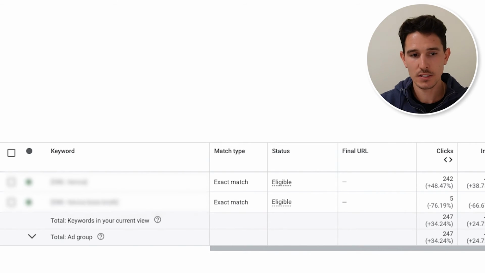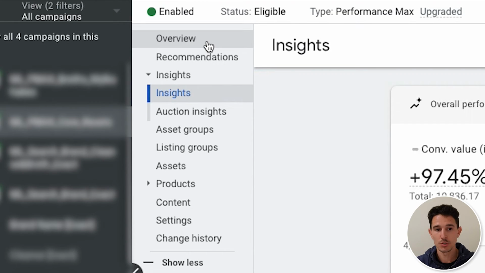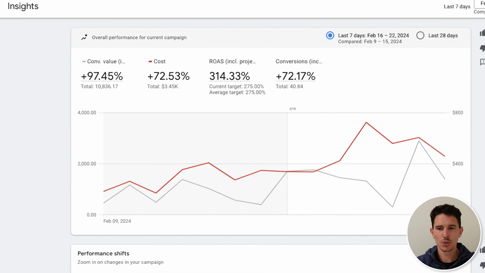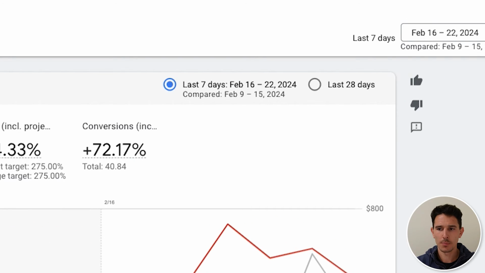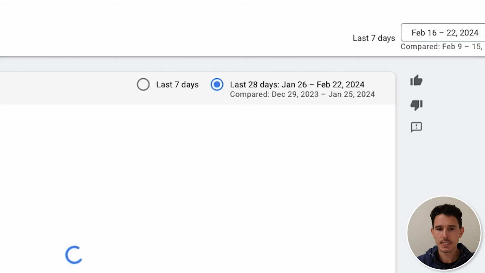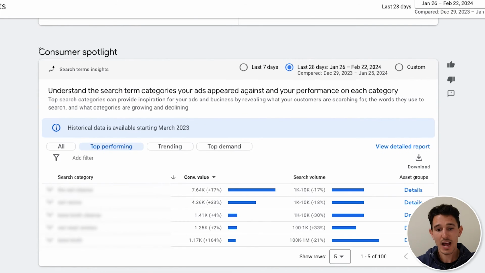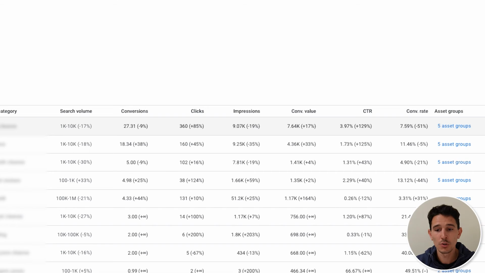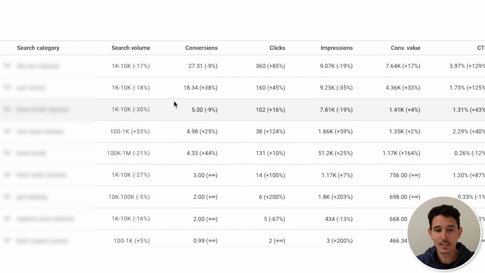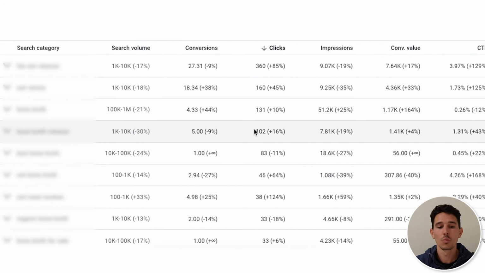And you could do this exact same process in Performance Max. You go to Insights, and the tricky thing here is you can only look at 7 days or 28 days. So I prefer to look at the last 28 days, and you could see your consumer spotlight report, which shows you your top performing campaigns. What I prefer to do is open up the detailed report, which is going to show you the search terms, and you could really just separate these down by clicks so you could get a good understanding of where you're spending your money.